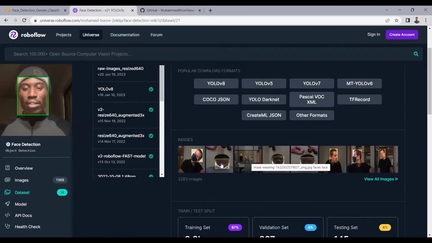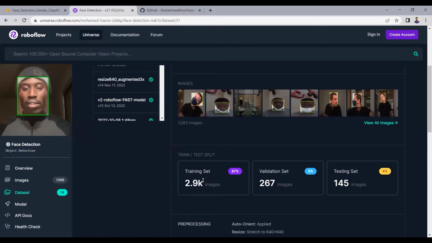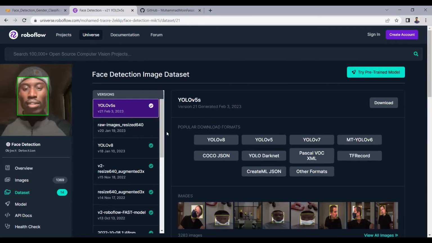Originally we have 1,369 images. Data augmentation helps us increase the size of the dataset by applying different preprocessing to the images, generating multiple images from a single image, like rotation, shear, and zoom. After applying data augmentation on the training images, we have 2,900 images in the training set, 267 images in the validation set, and 145 images in the testing set. We will use this image dataset to train our YOLOv8 model.